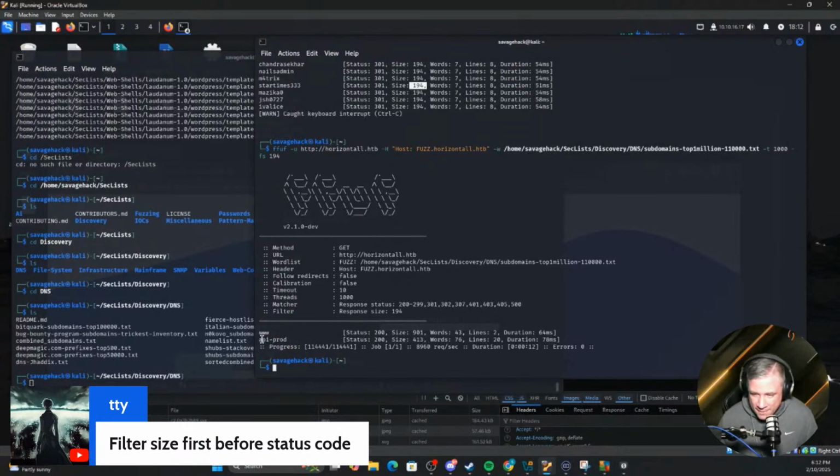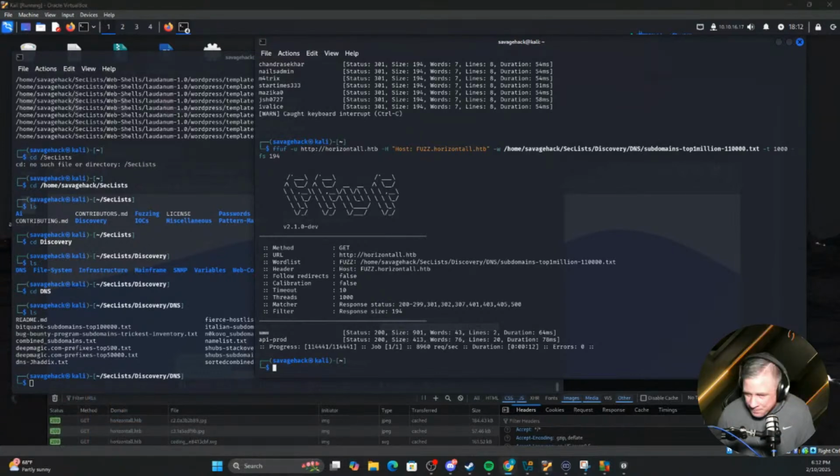But if I can show you some tricks along the way, and obviously if TTY there can help show you some tricks, definitely use those. Put them in your toolkit.